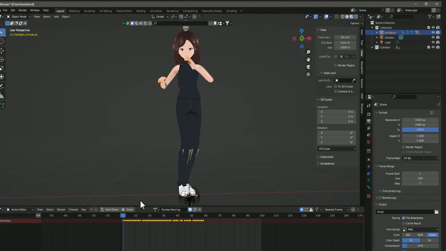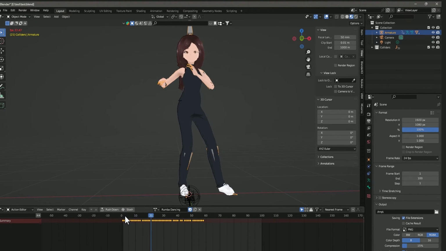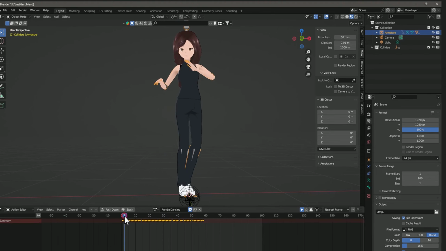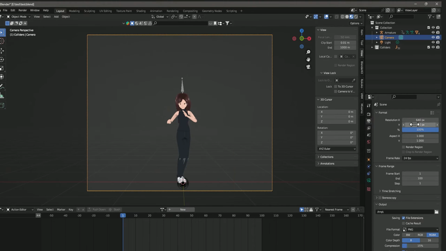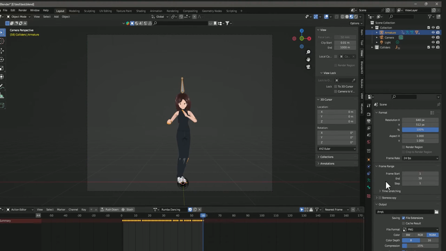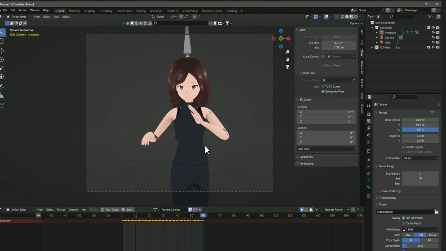Now, I'll render the dancing action. I'll speed it up because I think the video will be too long. You write down the image size, the scene length, the path it's going to be stored in, the file format, and the composition of the character.